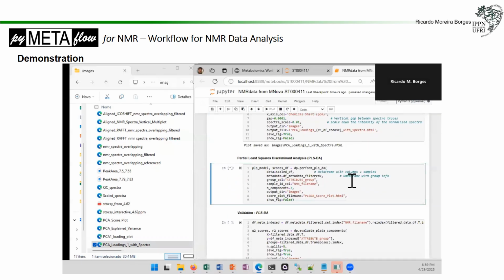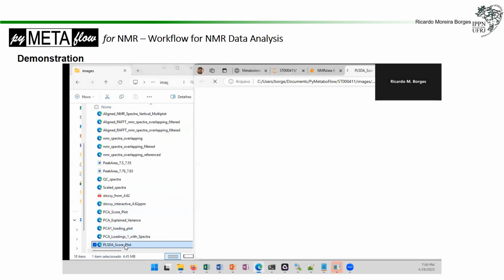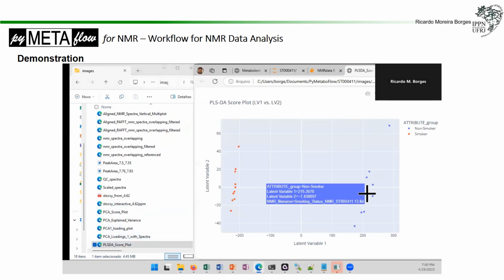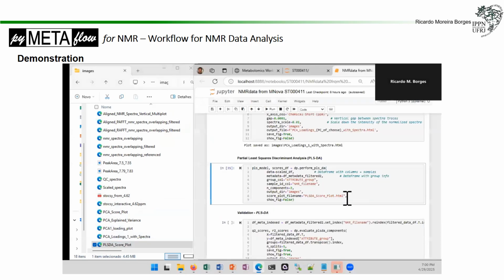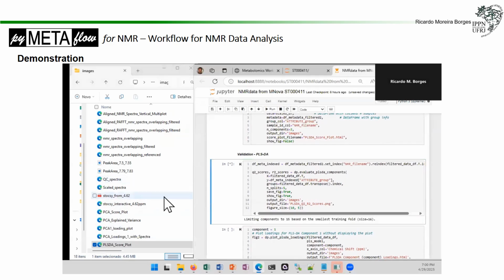So same thing for the PLS-DA. We create the PLS-DA score plot, right? That's useful. It's a nice looking plot. The validation. It will calculate again, just to bring the image for the Q square and R square.